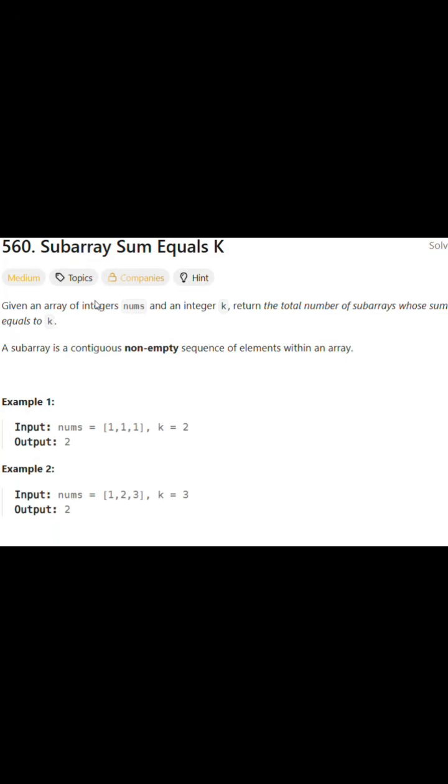Today's problem is subarray whose sum equals k. So these are the test cases that they have given. So let me just start coding now.